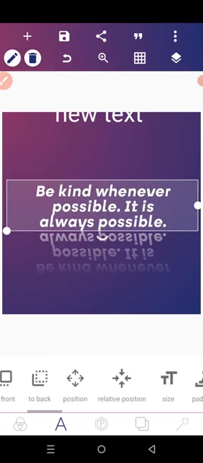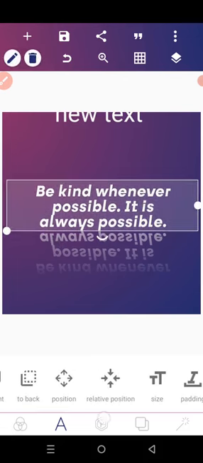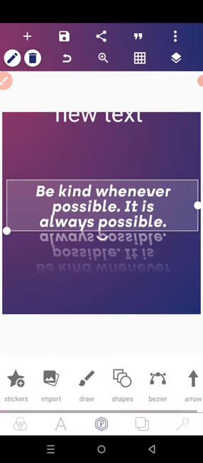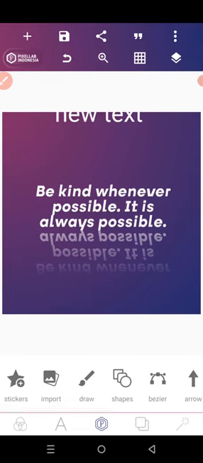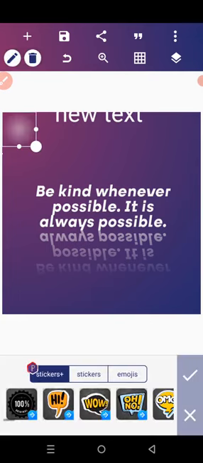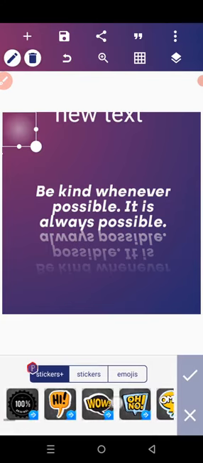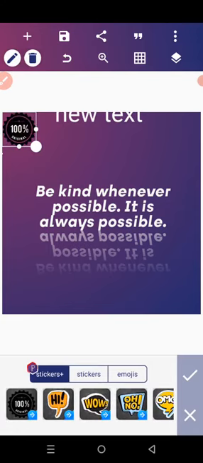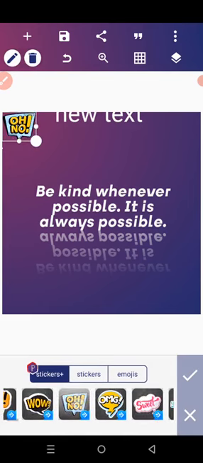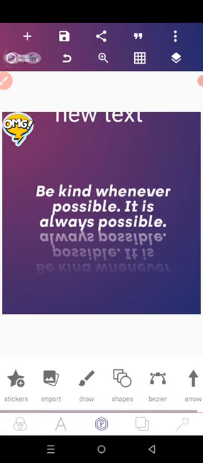Alright, so we move to this place. This is the P, that's the Pixellab sign. You tap on it and then this is what is going to happen. You see we have sticker. You tap on it and then you can just see some stickers here. So if you want to use them on your design, you can just use them on your design.